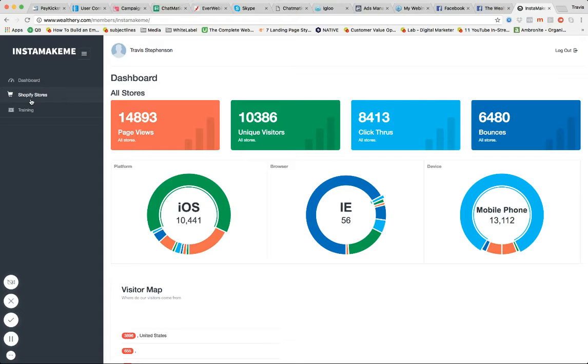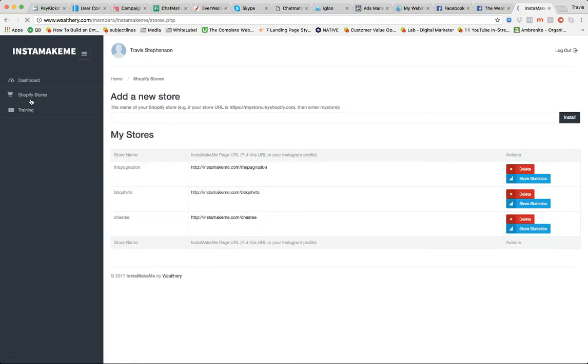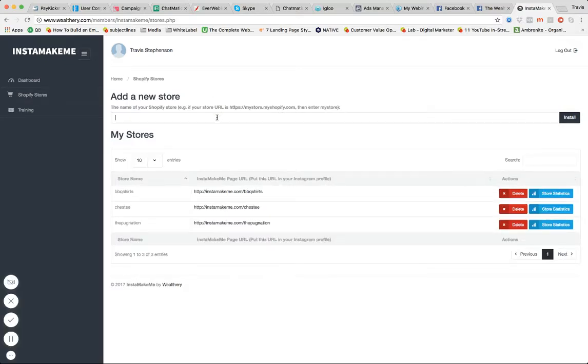So in order to install your Shopify store, you simply go to Shopify stores on the left-hand side. And up here in this little search bar, you're actually going to just type your store name. So if my store name was travis.myshopify.com, I would just type in Travis. Once I hit install, it's going to prompt you to log into Shopify. Once you log into Shopify, you're basically just connecting Instamakeme to your store.